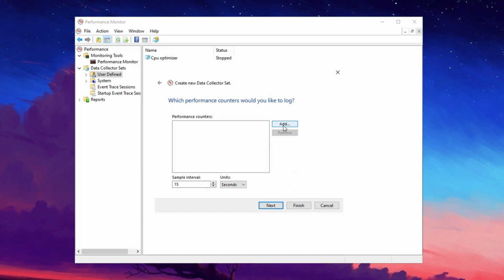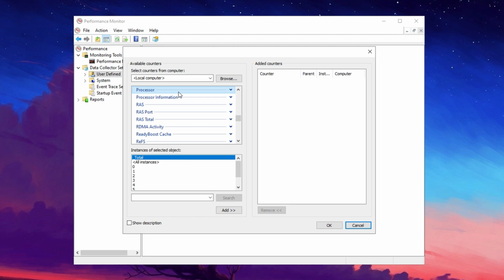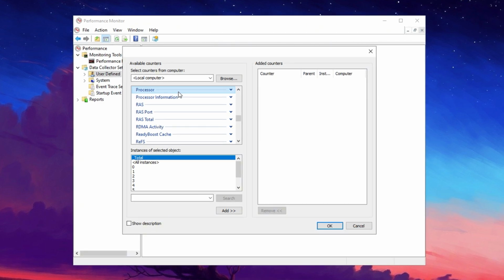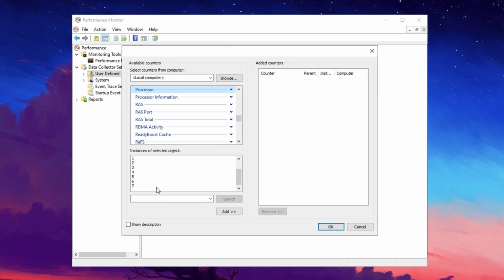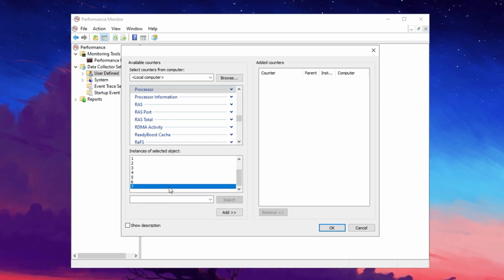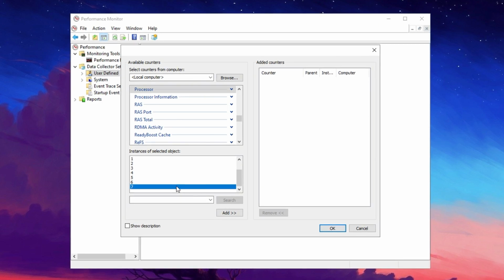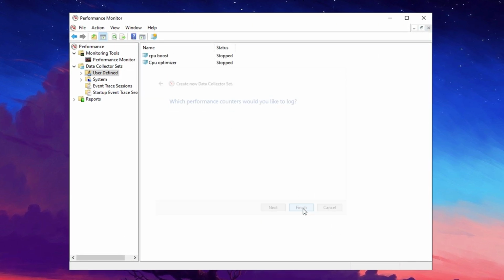Now it's time to add a counter. Click the Add button and a new window will open, displaying multiple categories. Select Processor from the list, and below that you'll see available instances. Choose the highest number listed for your system. For example, if 7 is the highest number shown, select it. After making your selection, click Next, then Finish to complete this step.